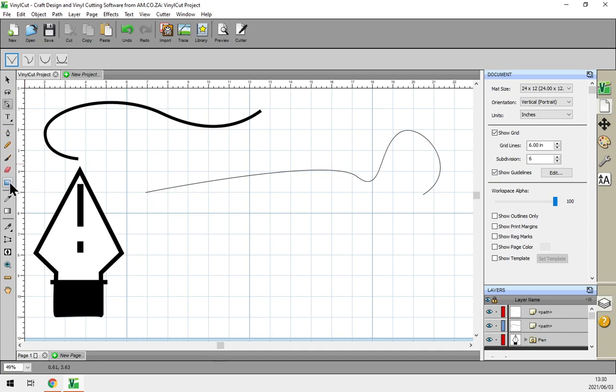And also, you have these options on top, so you can choose the type of path you want to use. So if it's a more rounded one or sharp edged and so forth.